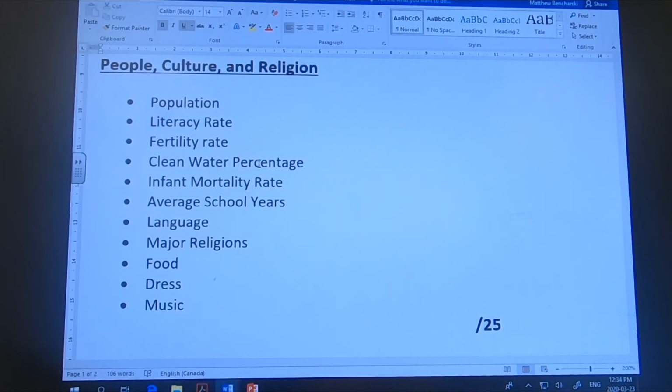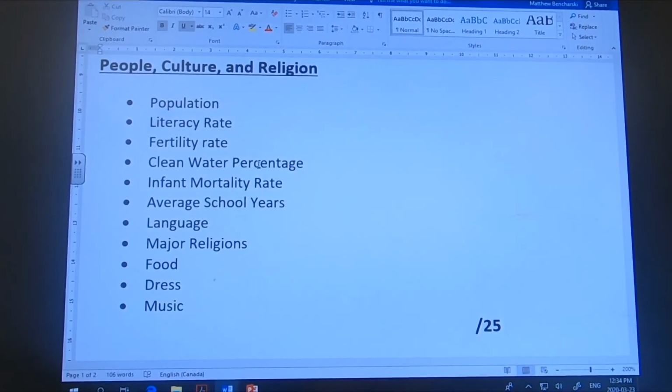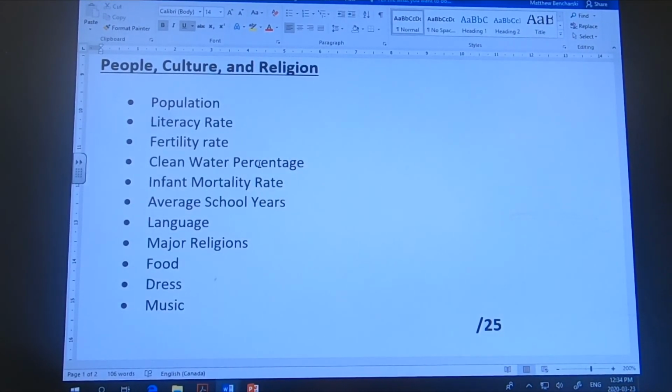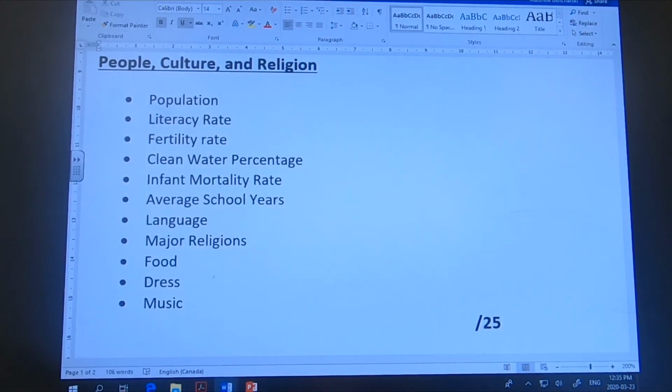Clean water percentage. So what is the clean water percentage of your country? Now, this can mostly be found on the UN Human Development Index website. So if you go to Google and just type in UNHDI, you will be able to find a lot of these. Let's do that together now, just to give you an idea of how to do that.